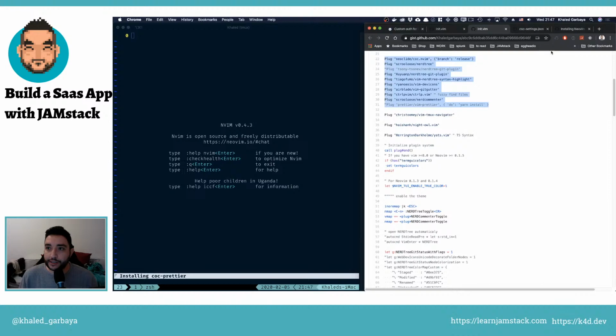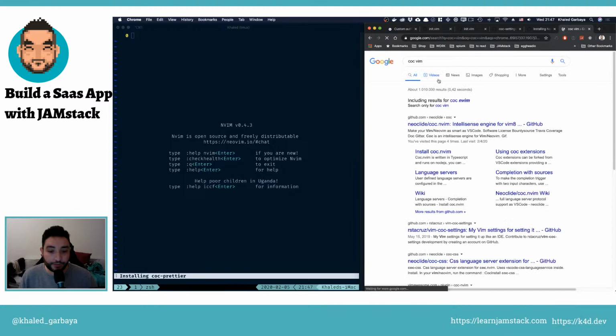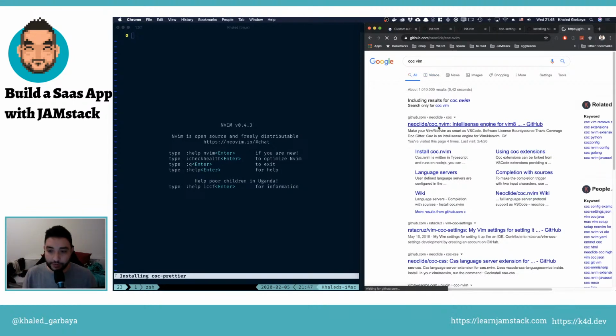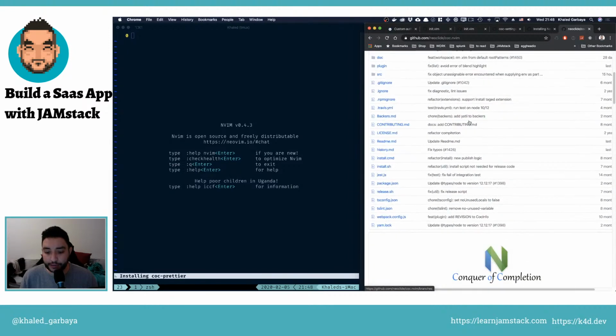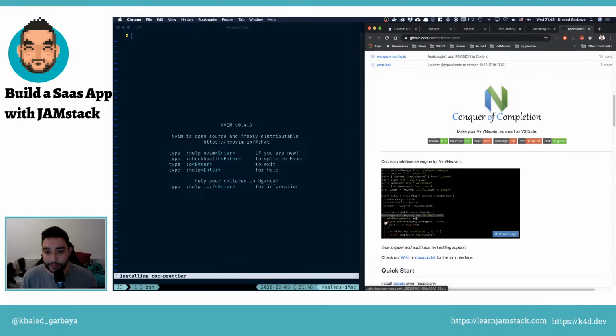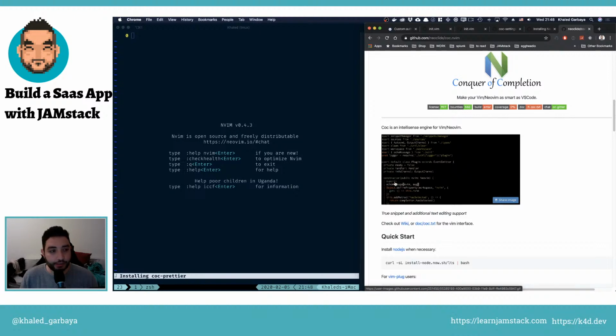And coc is the main plugin that will help us have this Visual Studio Code experience in Vim, which is really nice. It's an IntelliSense engine for Vim 8 or Neo Vim, and has full language server protocol support as VS Code. So it will open a server and then help you have autocompletes like this. And you can also do go to definitions and a lot of stuff.